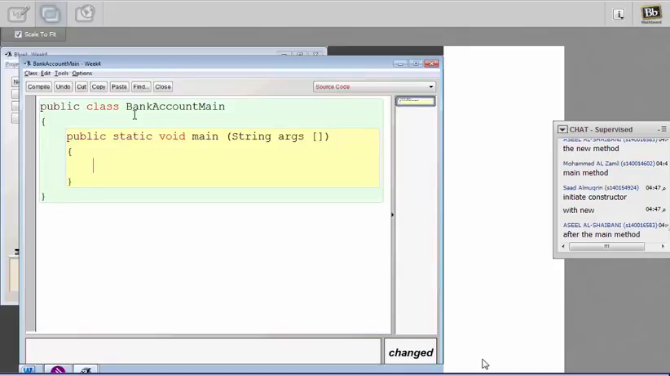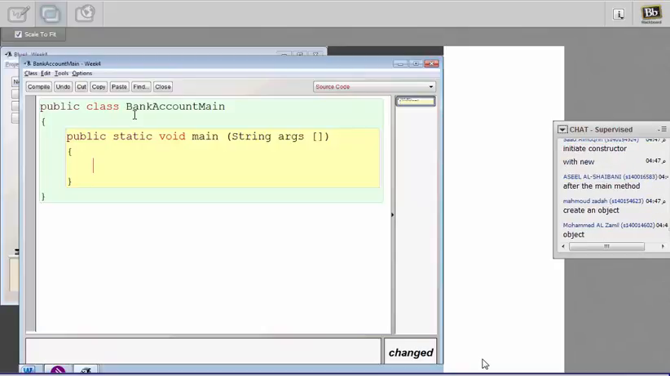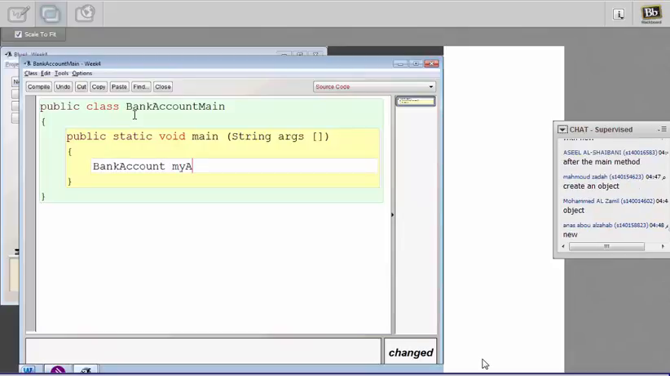Now, after opening the main method, what do we do? Create an object. That's right. And more specifically, we will be calling the other class. So we will be creating an object by calling the other class that was called bank account. So we'll say bank account, the name of the previous class, my account. That's just a variable name we give for the object, if you wanted to. So we'll call it my account.